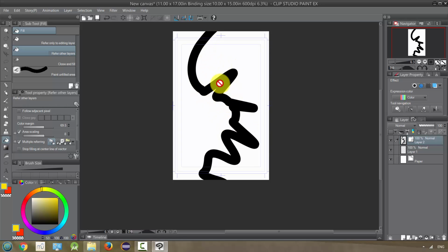So that is a very big difference, and this is one of the key uses of vectors. If you're not sure how something is going to be sized, or if you're going to need to supersize it for a poster or something, then you might well be justified in using vectors. So keep that in mind as well.